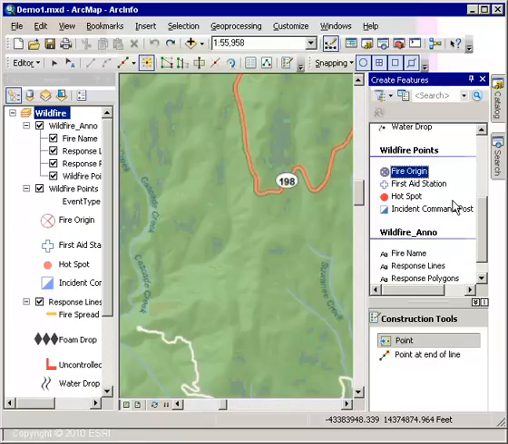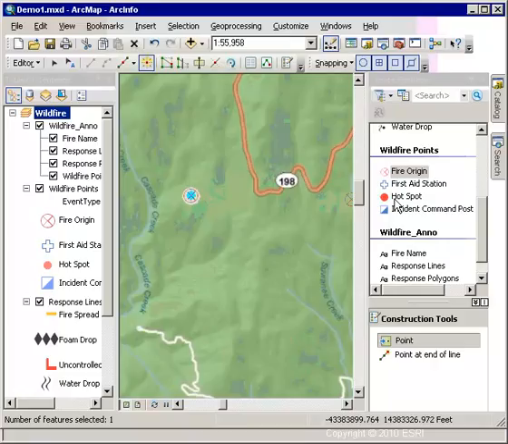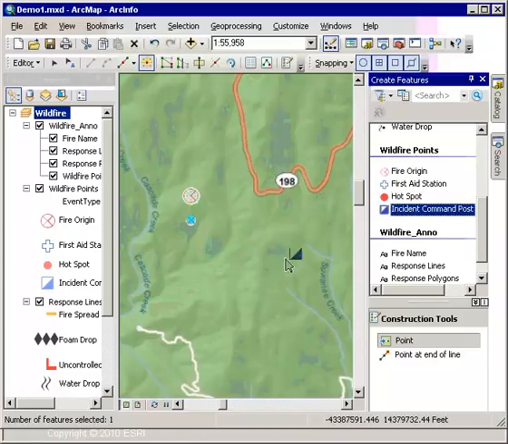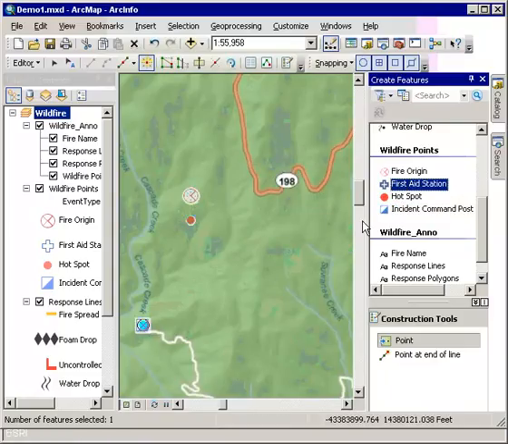Okay, let's put some wildfire points on the map. Let's say the fire origin has been detected in this area here. I just click the map and place my point feature. The fire hotspot, let's say it has been pinpointed a little bit further south of the fire origin. And I'm also going to put an incident command post here at the end of the street and a first aid station right next to it.